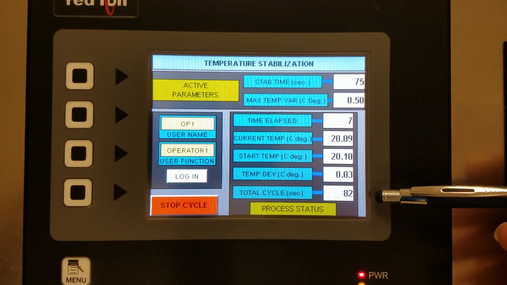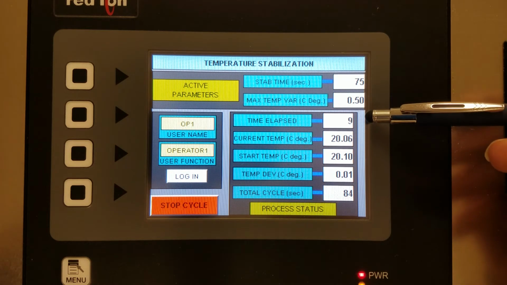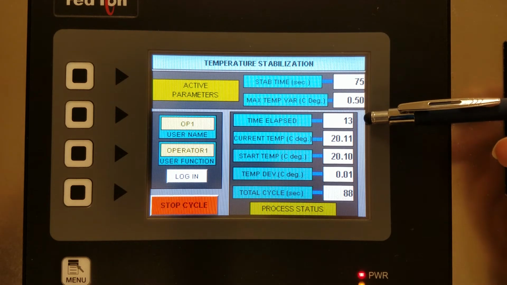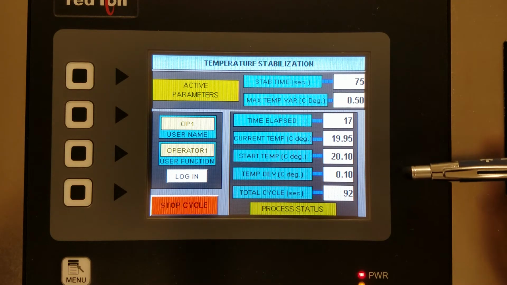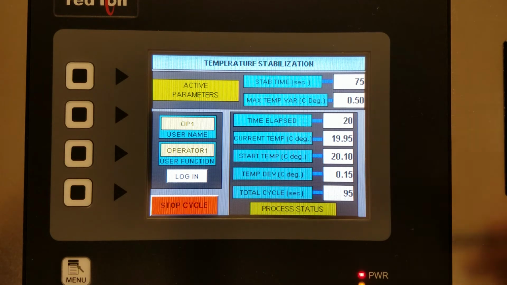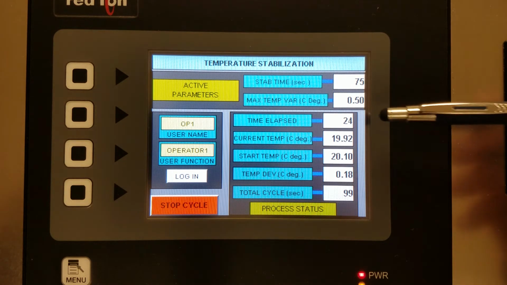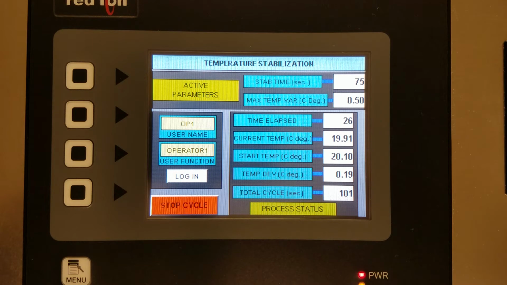So you can see the total cycle keeps going up, and the time elapsed is recounting back up to 75. The temperature is holding fairly steady now at 0.15, but if it hits 0.5 degrees, this time elapsed is going to reset to 0 again.